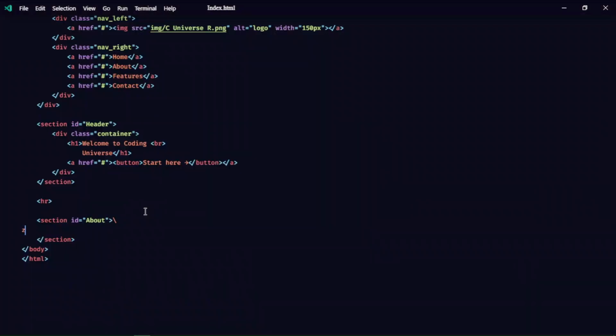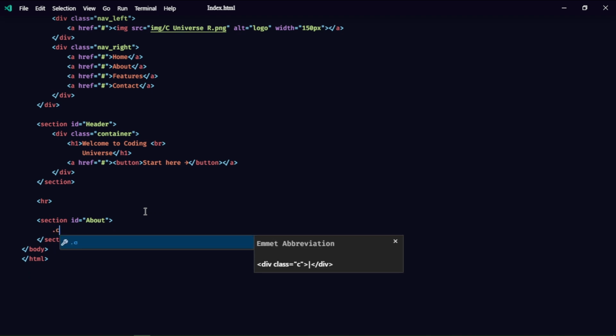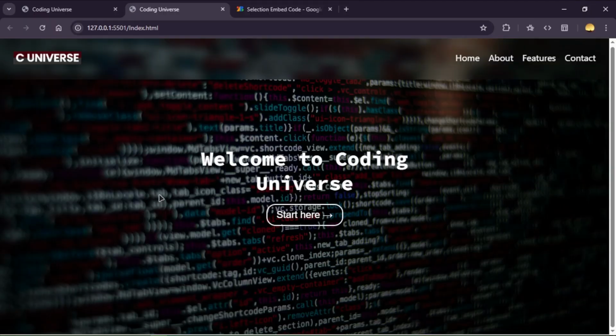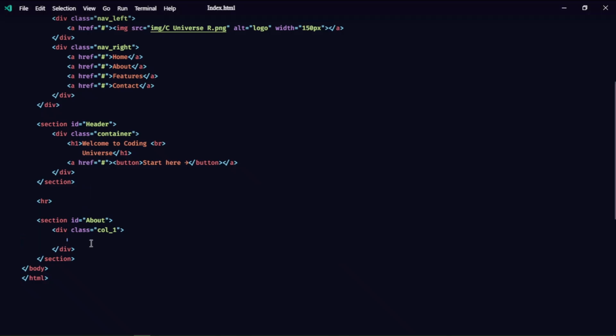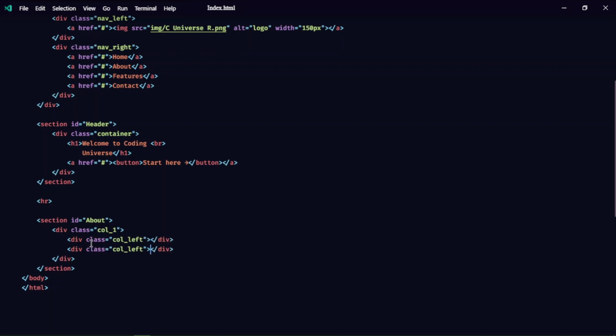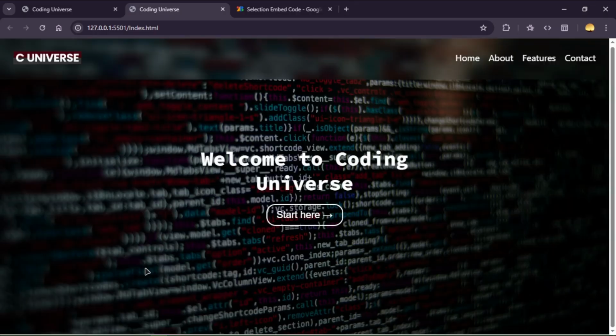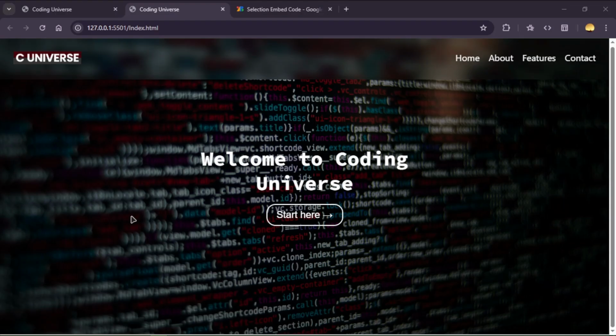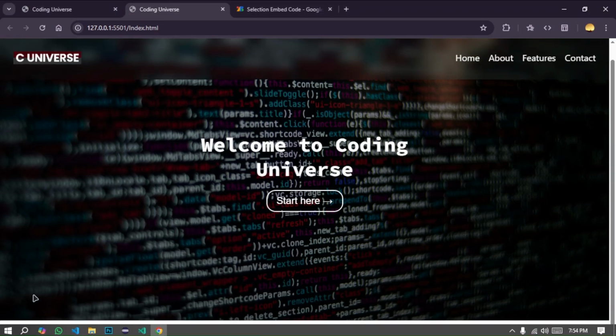Now let's add a column, name this column -1. Now let's add a column left, and let's add column right. Now our two column is ready. Now that before typing here anything, let's add a h1. It will be about us. As you can see, now this is added.